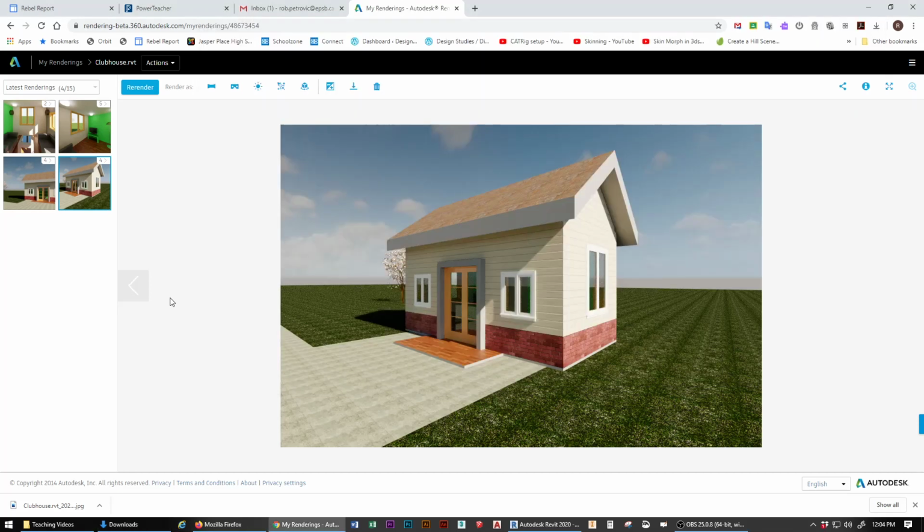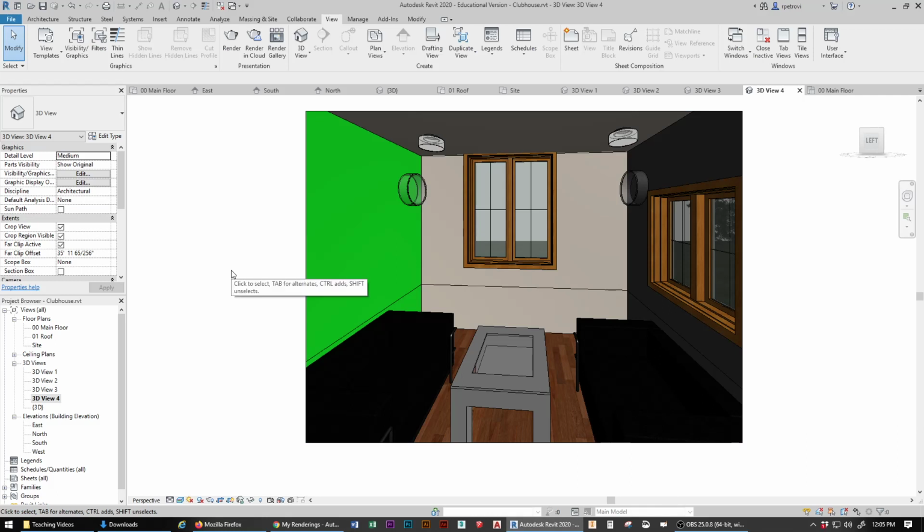All right, so that is exterior rendering at an overview. And remember, the differences between exterior and interior rendering is a bunch of different setting changes for the interior render. All right, so let's go and hop back into Revit. So we're almost done here.